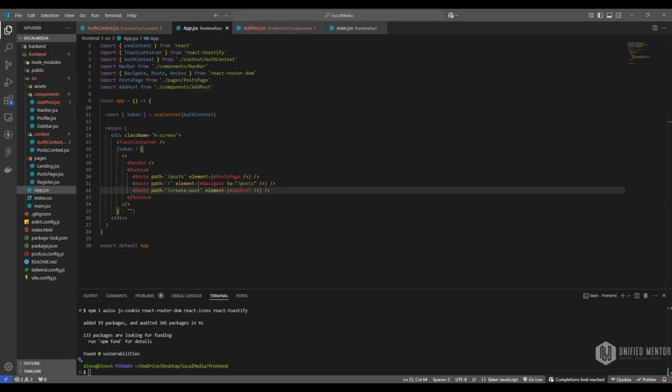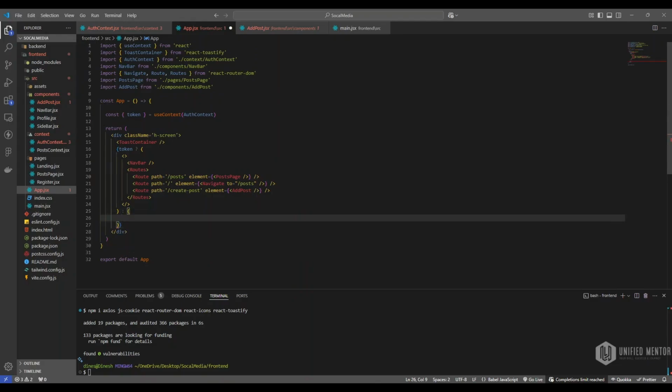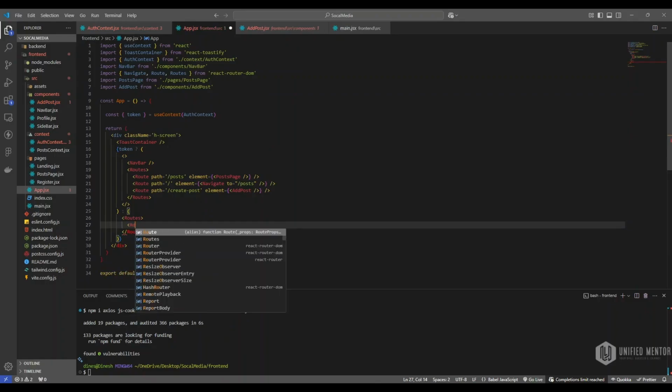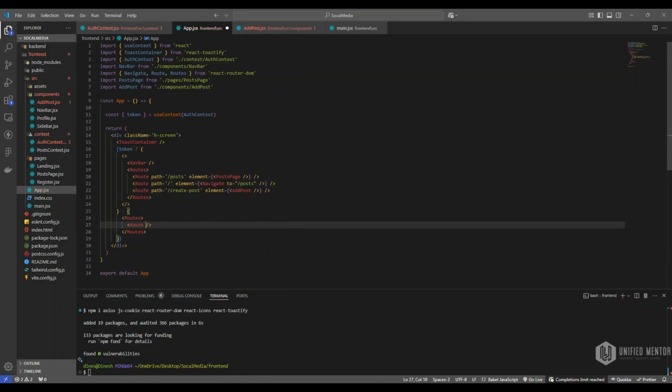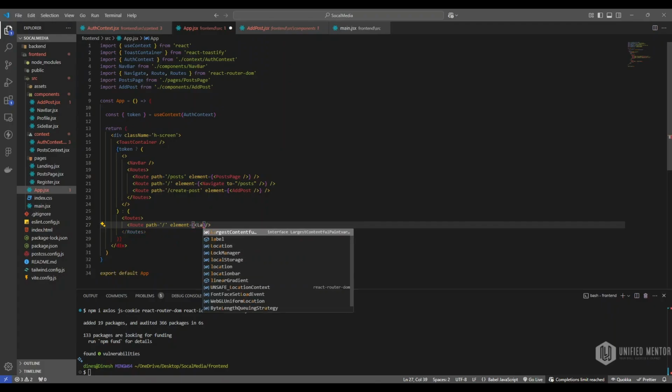After that, if the user is logged in, the token is present. If the token is present, the user is logged in, then only we will show all these things. If it is not, in that case we have to show the landing page. Okay. Routes, Route, path will be slash, element. We want to show the landing page.